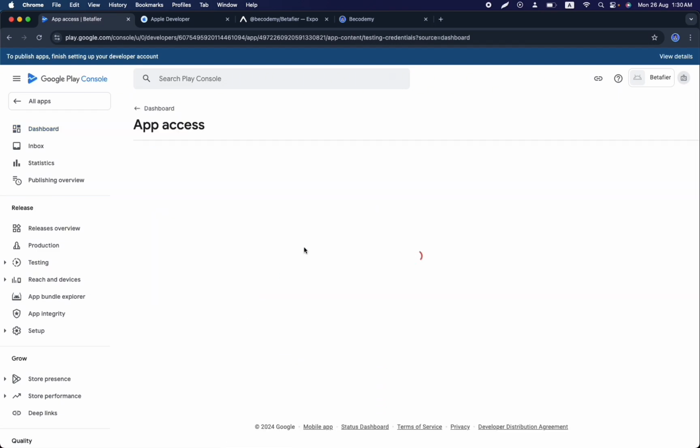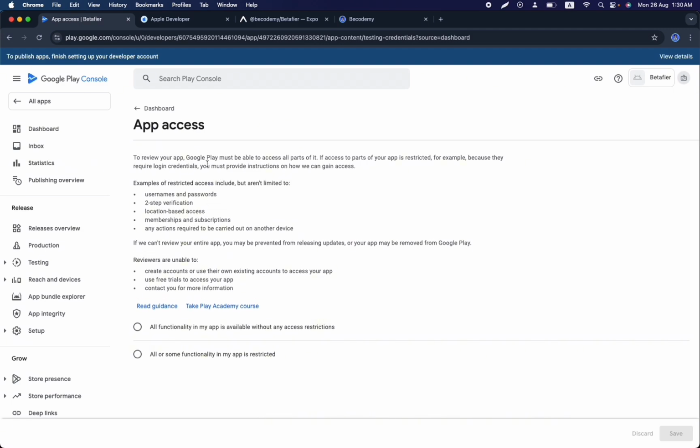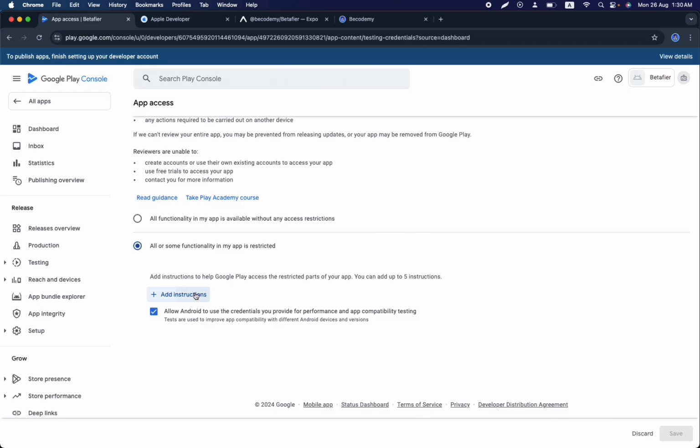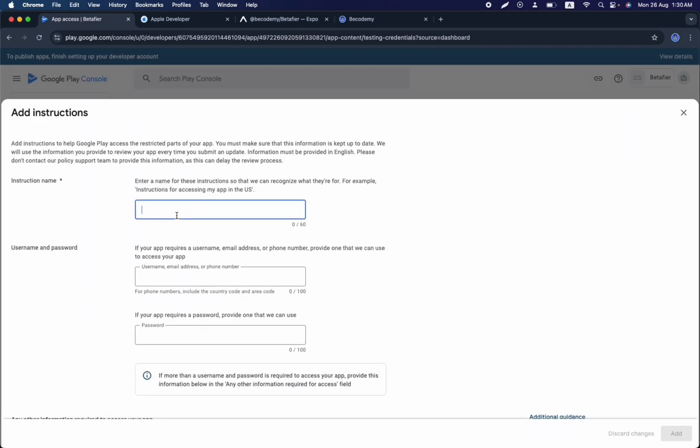Now app access. To review your app, Google Play must be able to access all the parts of it. If access to part of your app is restricted, for example, because it requires login credentials, you must provide instructions on how we can gain access. Okay, so we have to tell Google how they can log into our app. So all functionality in my app is available without any extra access restrictions, or yeah, we have some instructions. Yeah, great. So here this is just an authentication system, we can say authentication system.